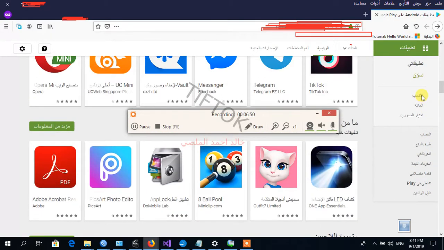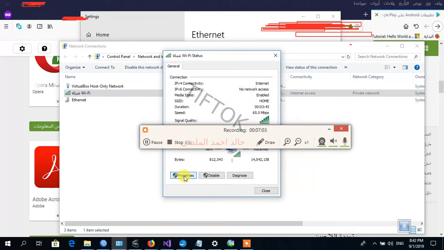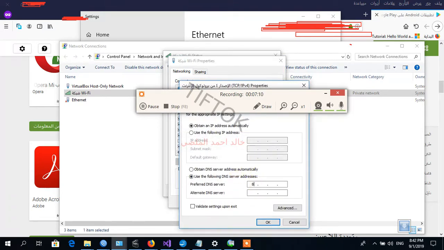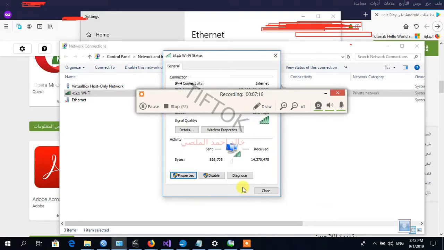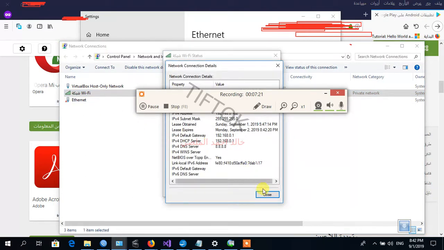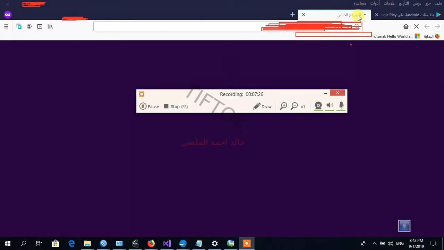Now, test if the client changes the DNS. What happened? I go to my network to change my DNS to Google DNS. Okay. Now my DNS is Google DNS. Go here to test. It does not work. Any website does not work.